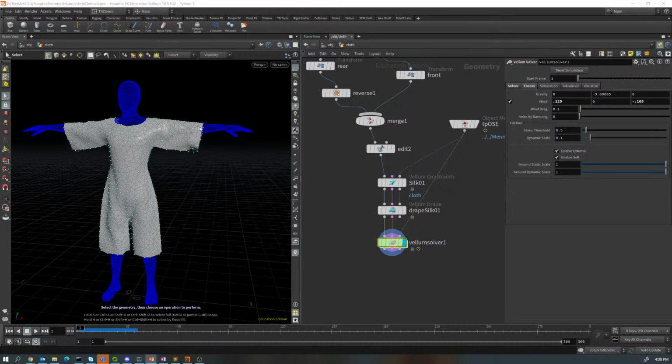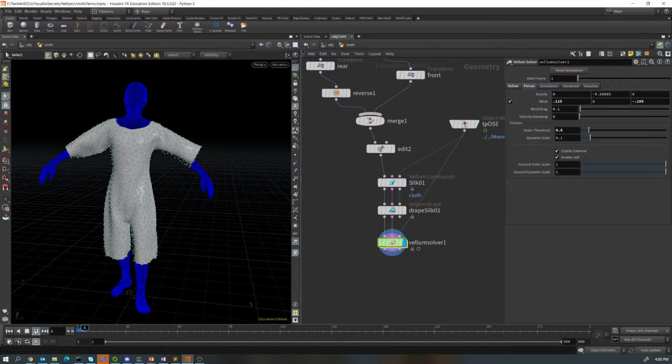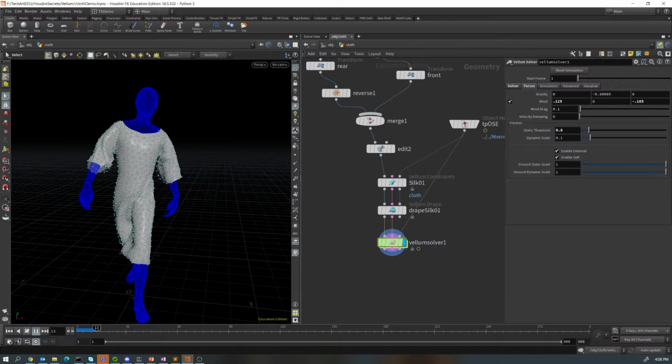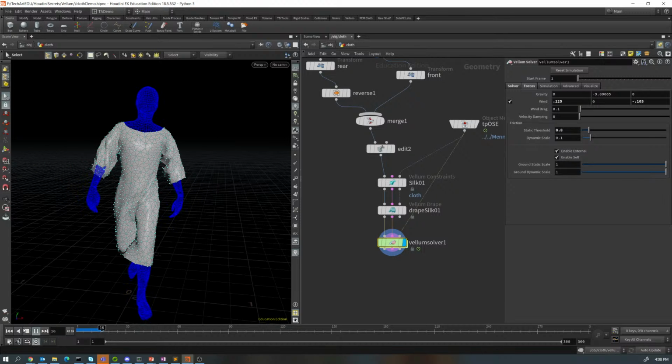Okay, now the shoulders, it's still slipping off the shoulders just a wee bit. So I'm going to go back into my vellum solver here. Where it says the static threshold, I'm going to increase the friction just a little bit, to make it a little bit more friction-like. I'll click this and see, does this make it stick to the shoulders just a wee bit more? Yeah, a little bit.